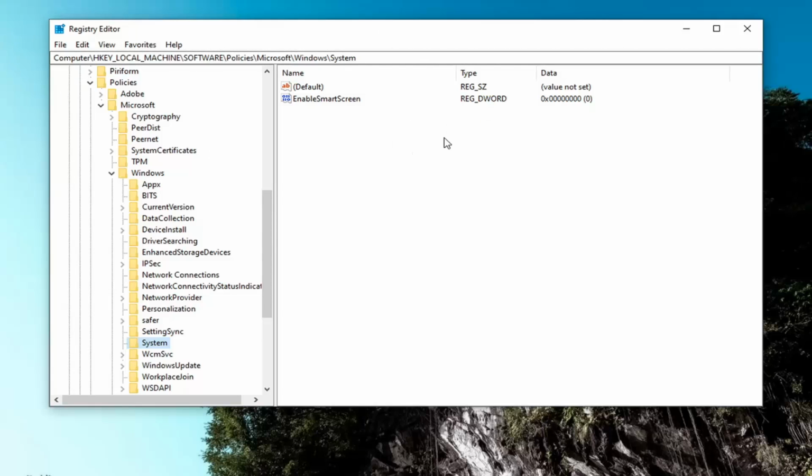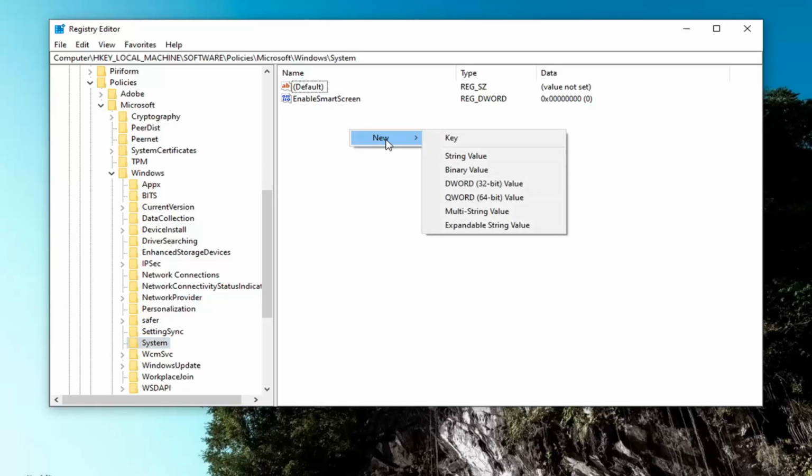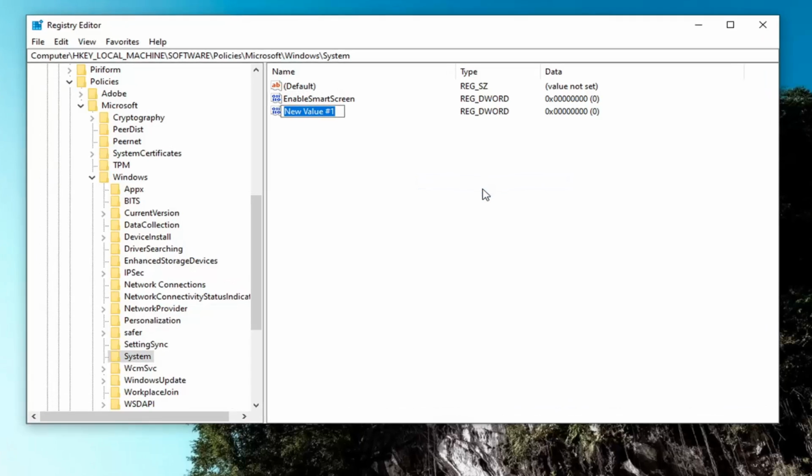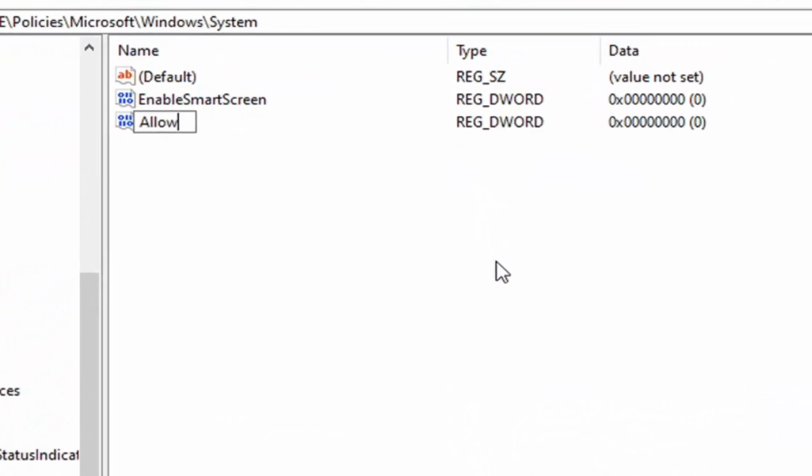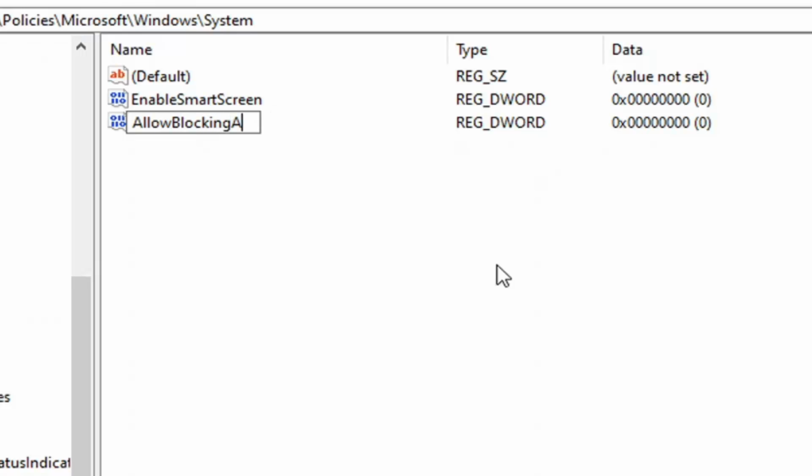Now on the right panel, right click in a blank area, select New, and then select DWORD (32-bit) Value. Name this value AllowBlockingAppsAtShutdown. Each word should be capitalized with no spaces in between any of these words. Make sure you spell it exactly how it appears on my screen. Hit enter on your keyboard.